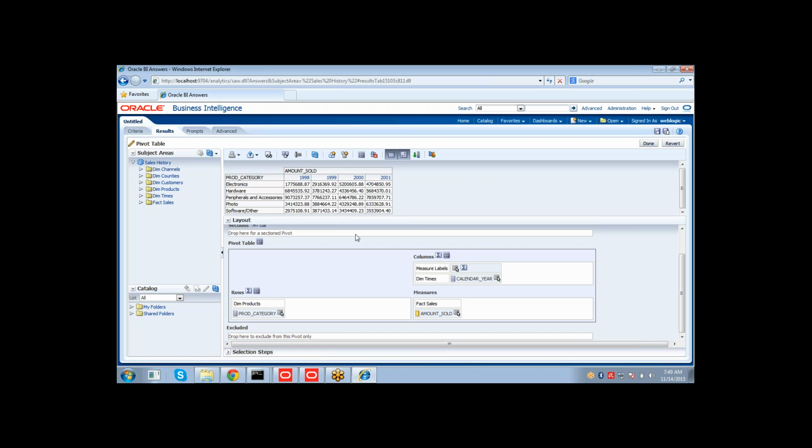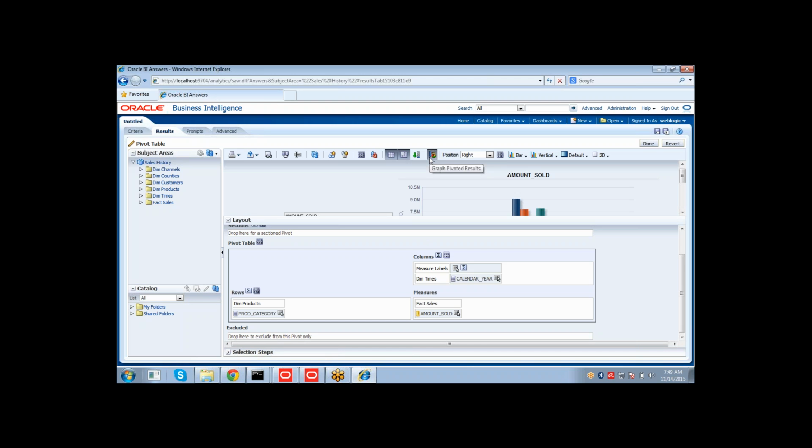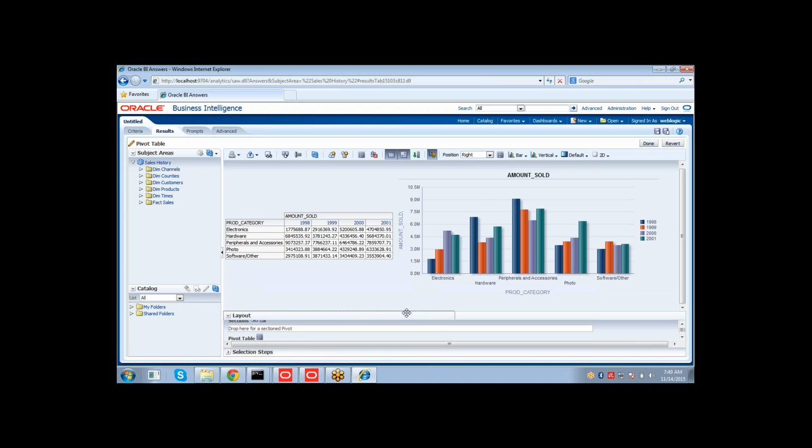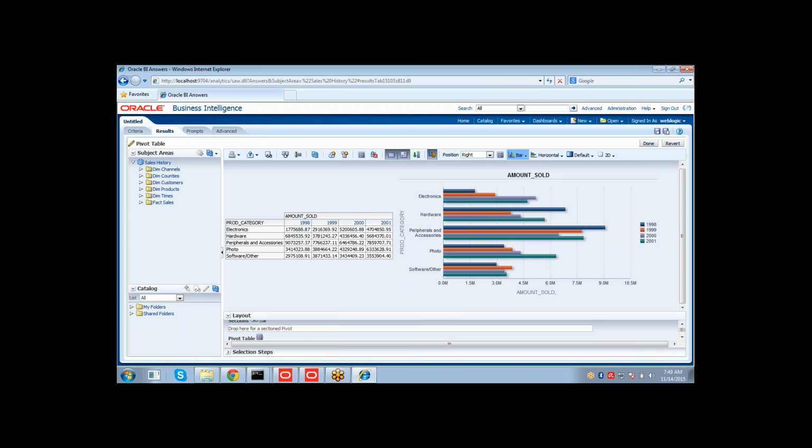And there is one more property here, additionally, compared to the table and pivot table: the graph property. You can display the pivot table results in graph format as well. The graph can be a bar graph, a vertical bar graph, or a horizontal bar graph, any type. Depending on the selection here, it will be refreshed.